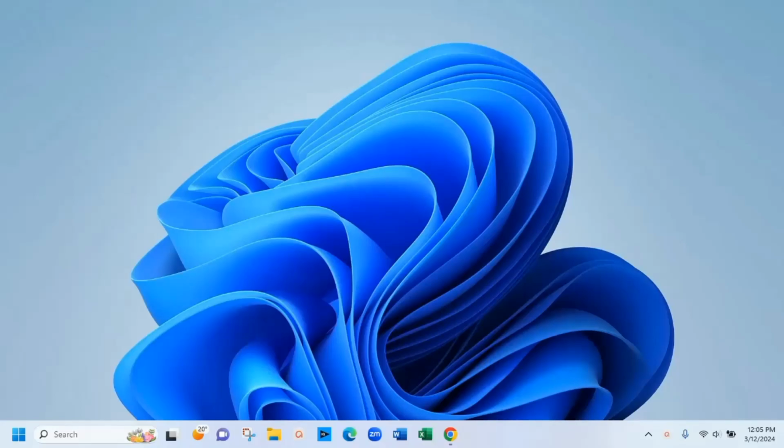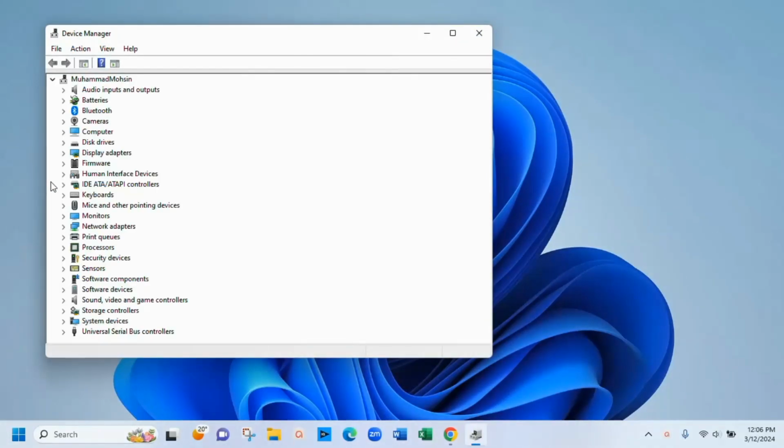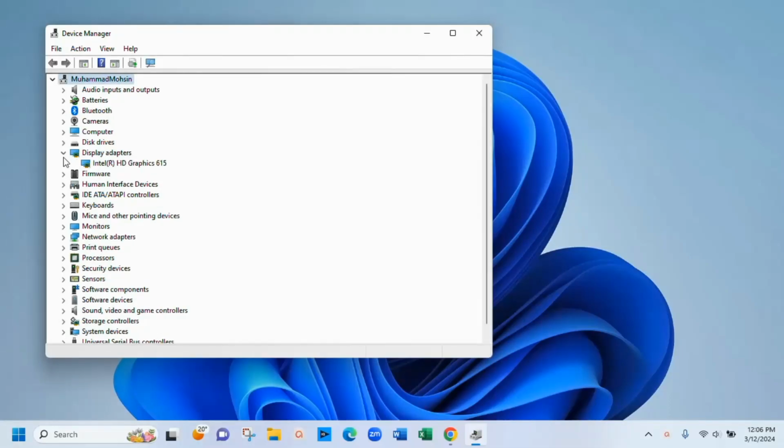Learn how to reinstall previously installed Nvidia drivers, or how to roll back Nvidia drivers. In order to do this, right click on the Start menu and go to Device Manager. Now once the Device Manager is open, go to Display Adapters and here you will find your Nvidia graphics card. You just need to right click and then go to Properties.